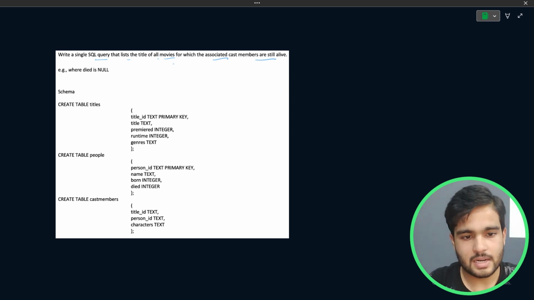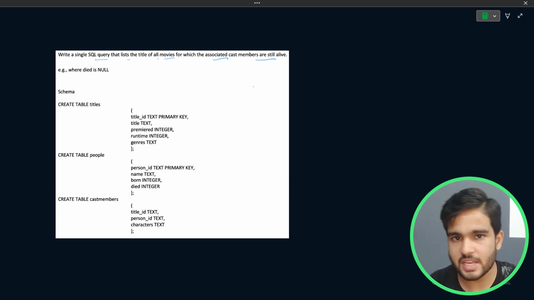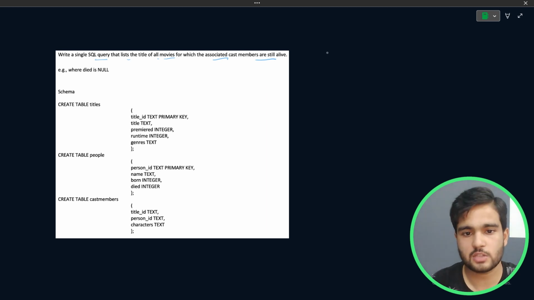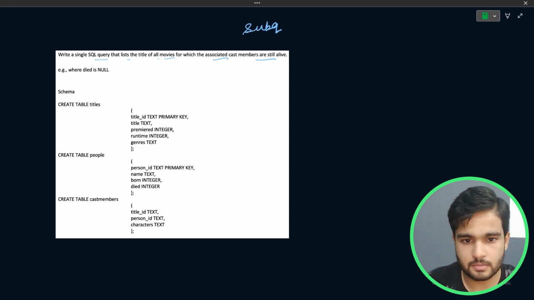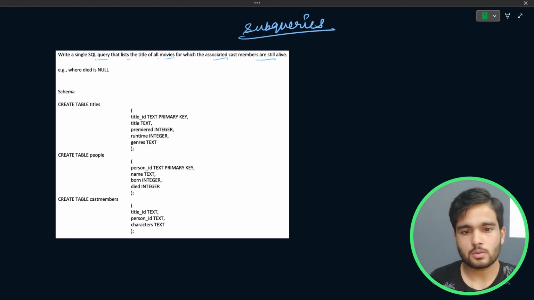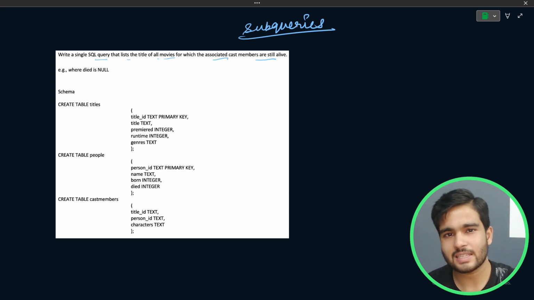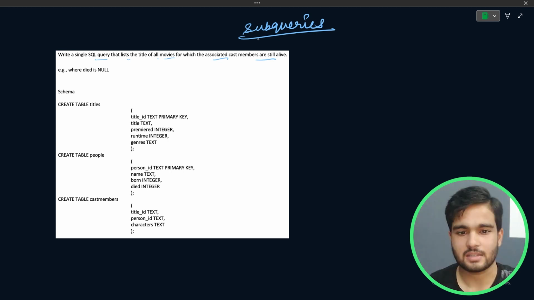So it says that you will have to print the title of all the movies of which the cast members are still alive. This type of query can be solved in various ways, but I will be using subqueries. A subquery is completely relatable to a nested if condition, so just don't worry about it. It is not rocket science.